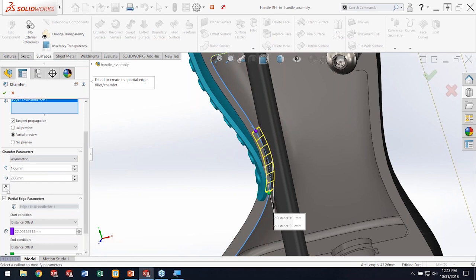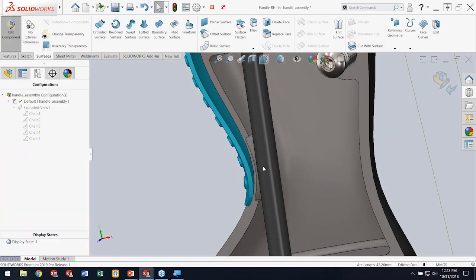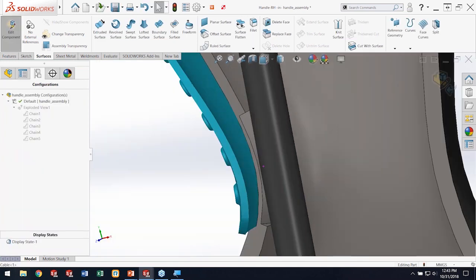And now that everyone's caught up, we can see our preview is looking perfect. So I like that. I'll hit my check mark, and there we go. I have a partial chamfer only at that interference area. So previously that would have been fairly tedious to do, but now I can do that with ease with the partial chamfer tool.